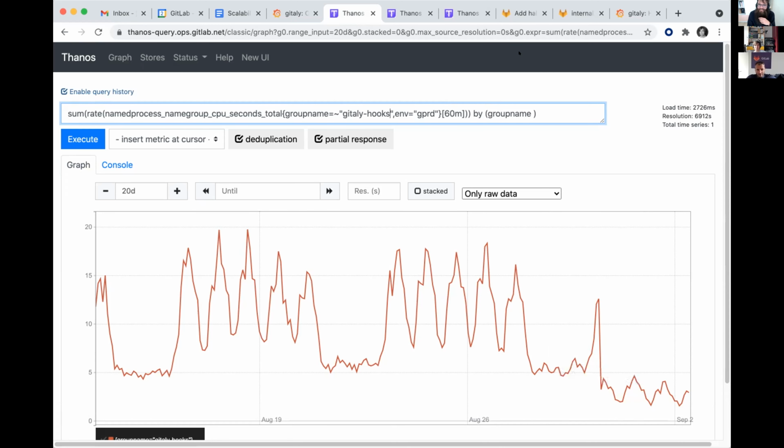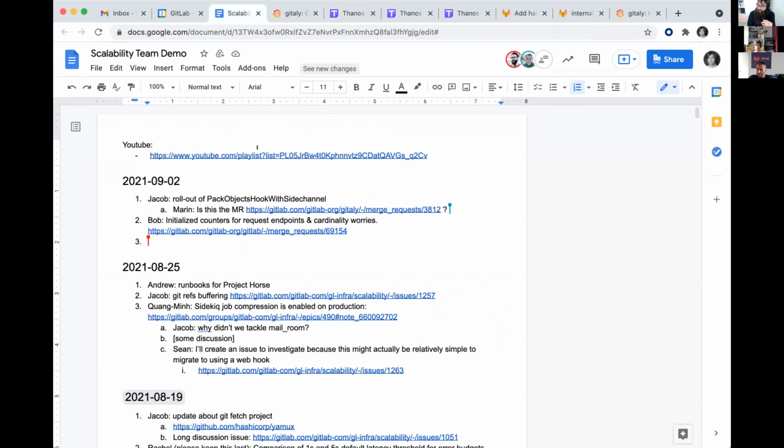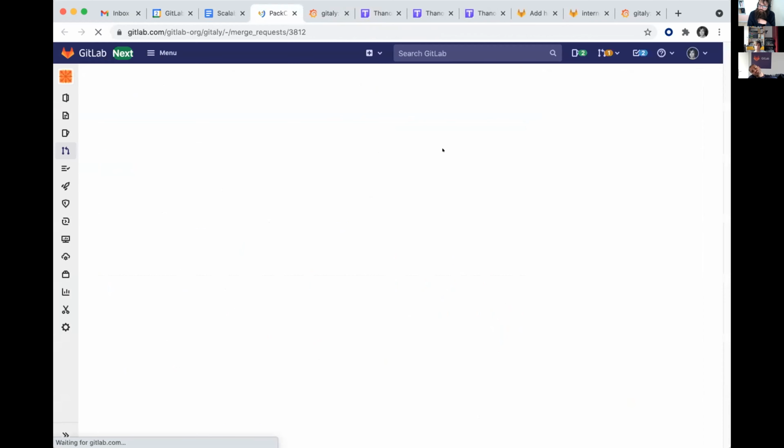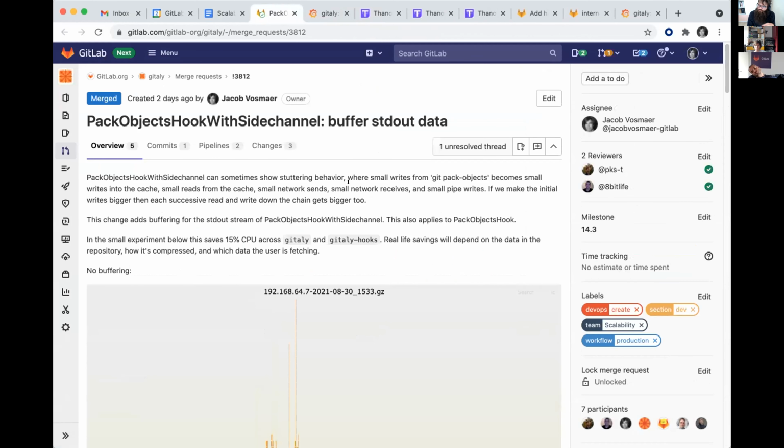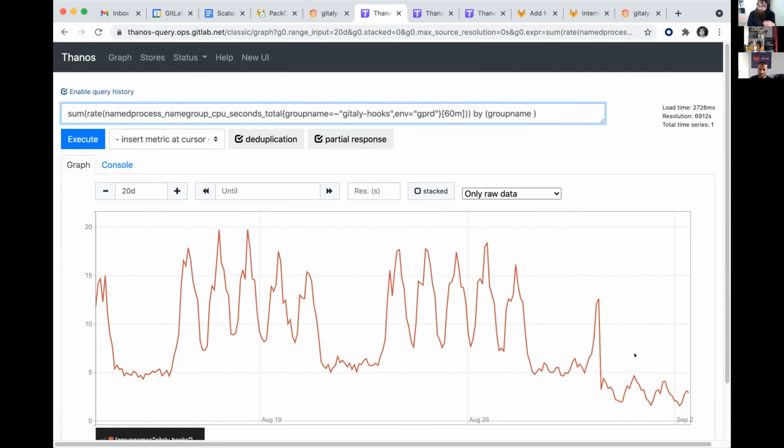Jakob, quick question for you. Is this the MR 3812? I linked it in the demo. Let me see what that is. No, that's a different one. Okay. But this one, I think, made this bump a little lower. Is there something special about that MR?